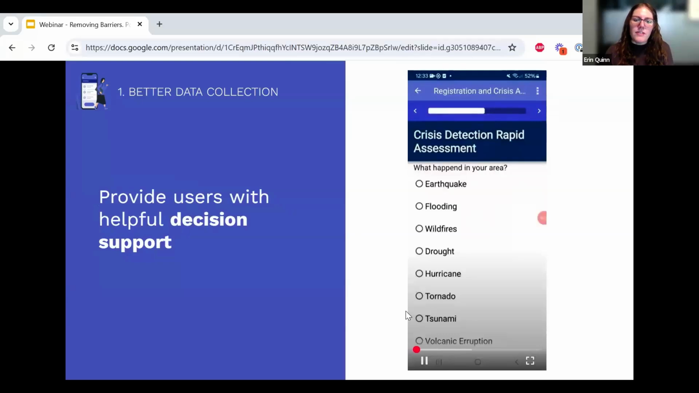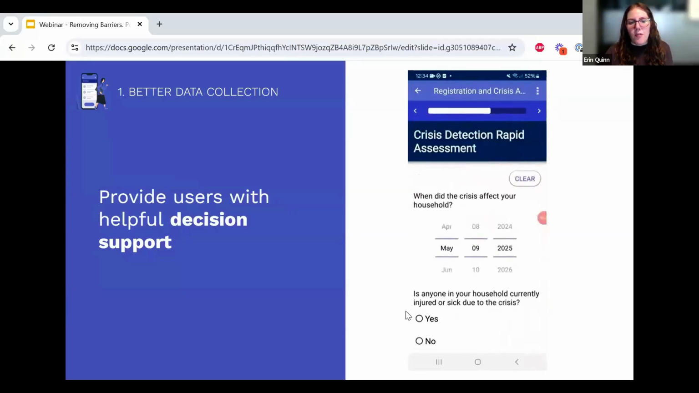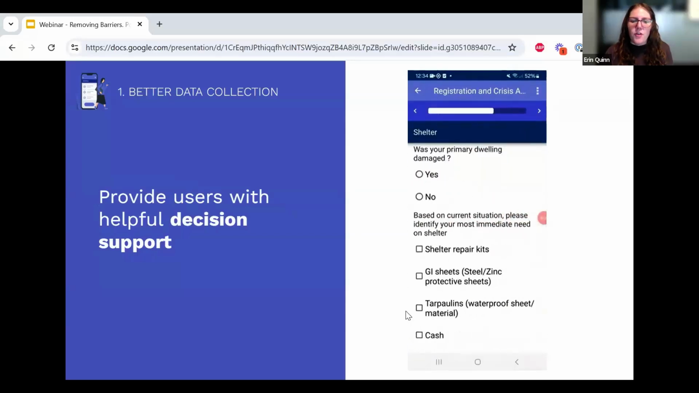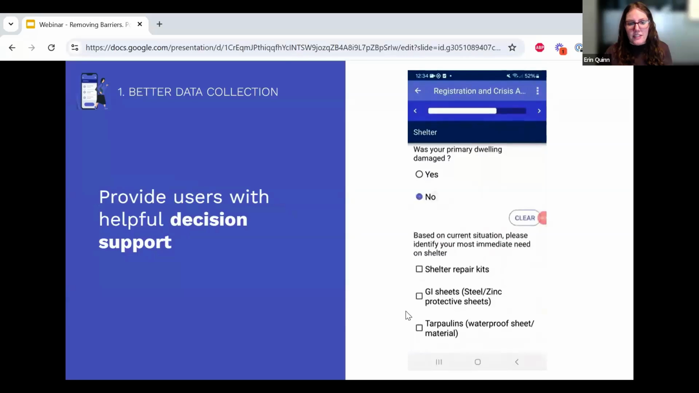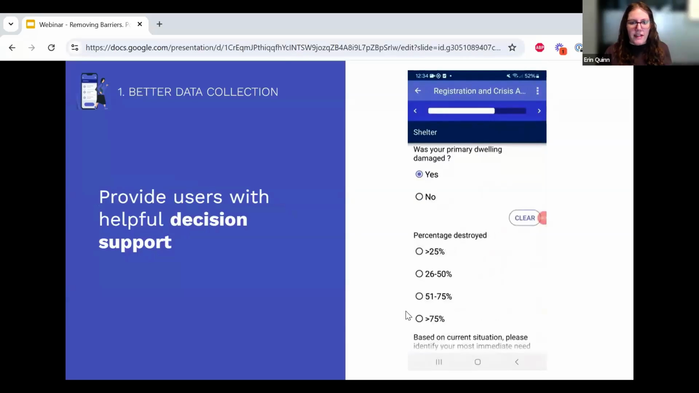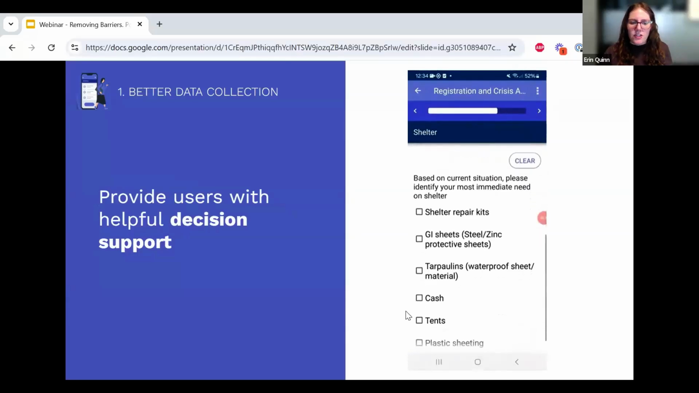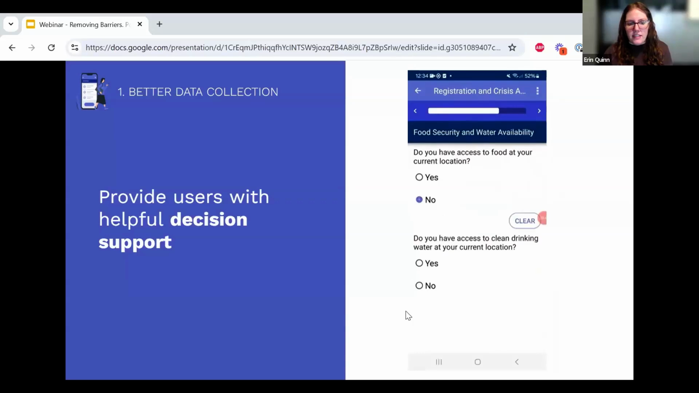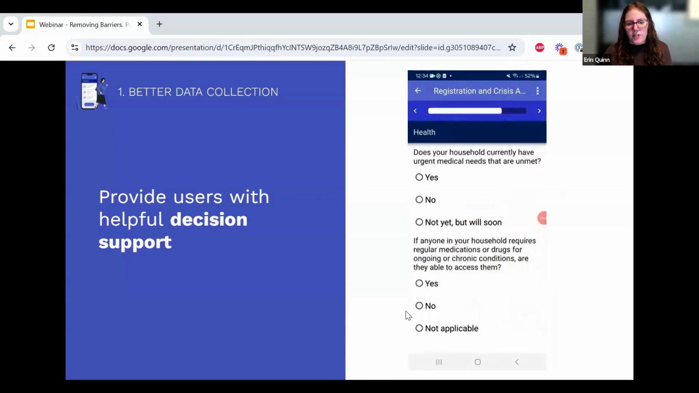And lastly, you can use skip logic, label messages, and creative formatting to give your users helpful information and guide them to the right decision. So following on the exact same emergency response application that we saw from the last slide, this is a continuation of the same survey. So again, we're actually assessing households right after they have experienced a crisis, and we ask them all sorts of questions about their current situation.